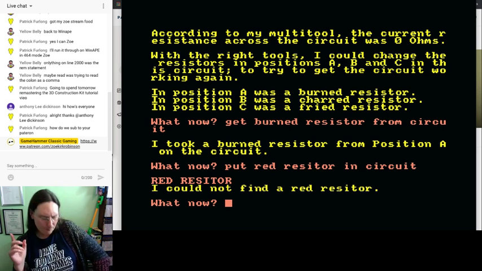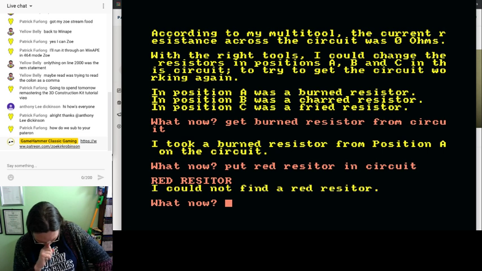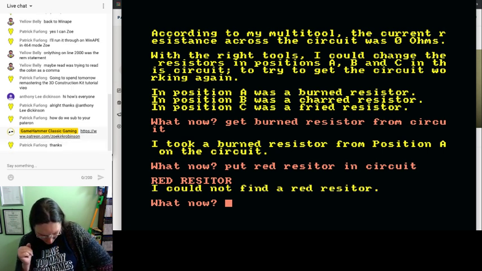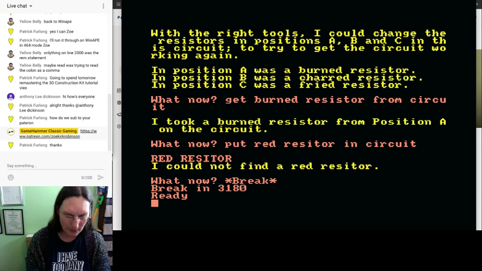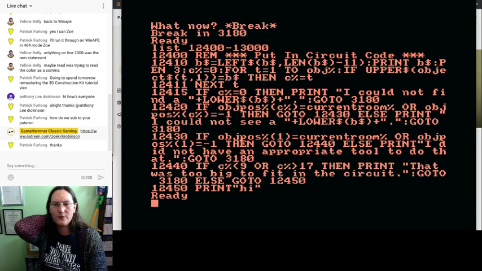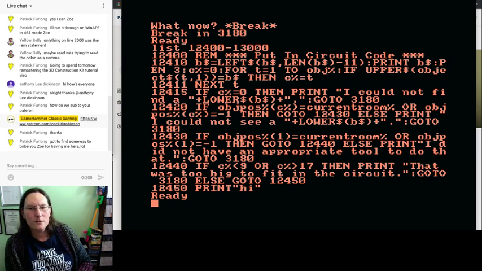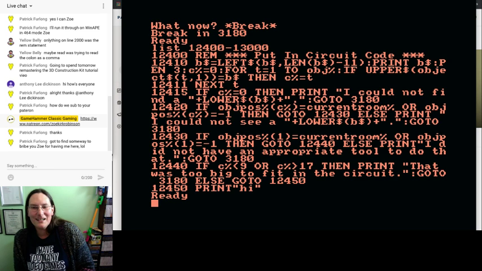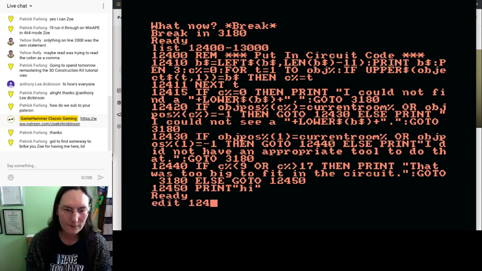Okay. Now we have to deal with the put command. And that is at line 12,400, put in the circuit code, is what I've got written down here. You're welcome, Patrick, no problem. List 12400 to 13000. Oh my goodness, we have a lot of stuff here. So, first of all, we're using the put command. First of all, I need to find out where it's printing that line. There it is. It's in 12410. Edit 12410.